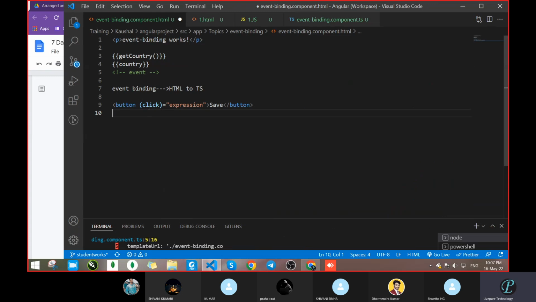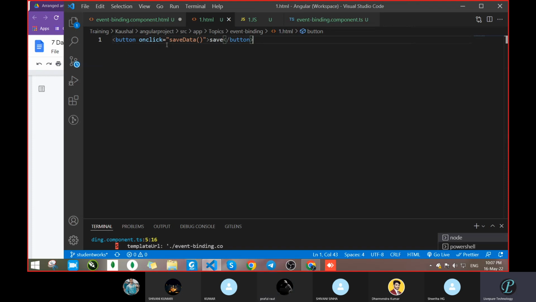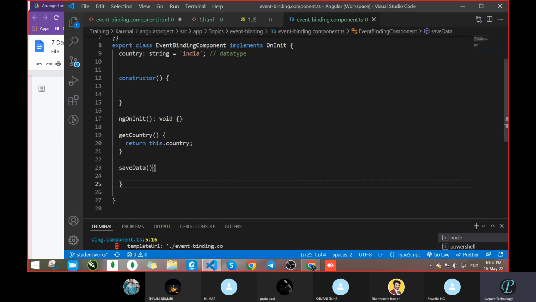Okay, so we write the click event inside the parenthesis, and after that we have to pass here an expression. Clear? So what expression will we write here? Hello? Sir, method call. Method call, correct? So we will write this save data, whatever we had written on the TypeScript page.